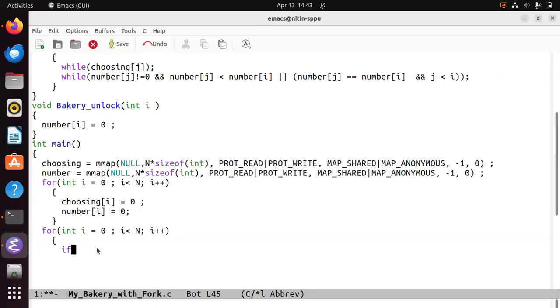If fork equal to 0, then we have to apply bakery lock of i. Correct. Now it will enter into the critical section. So we are applying the lock. Correct. Now we'll use printf for that process at the critical section.